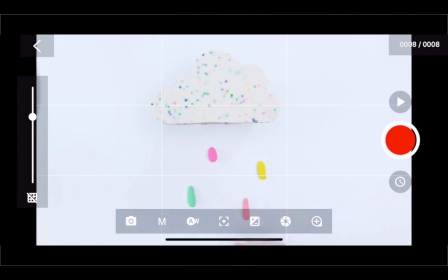Now we'll do the same thing. Just keep making them longer. Make them longer again, and put them back into the frame.